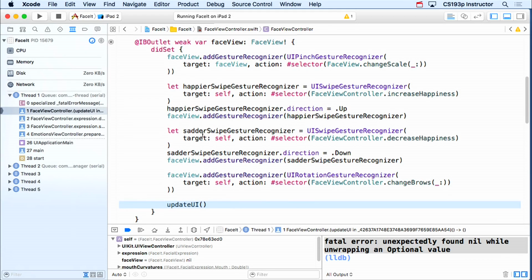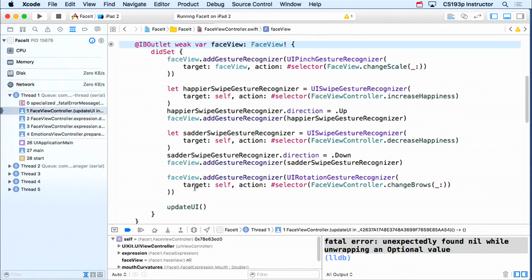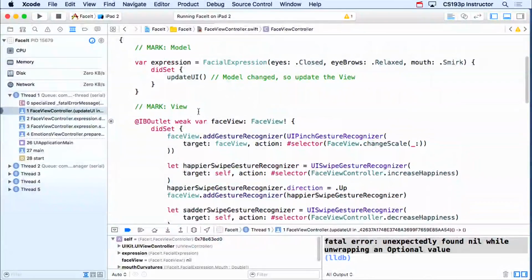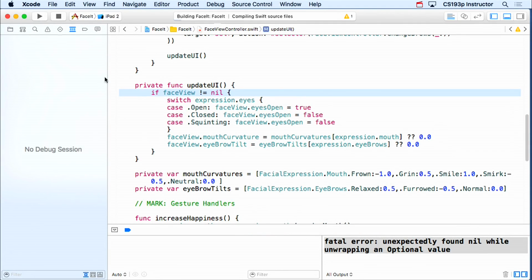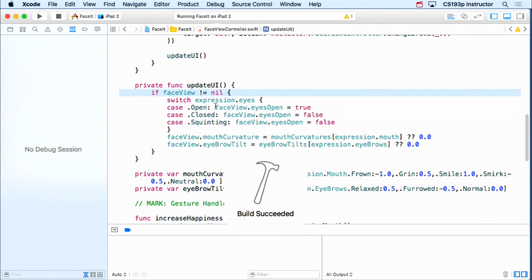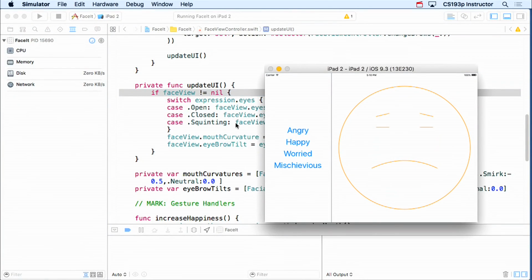Okay, but this is part of the reason why when our outlets get set, we update our UI, and when our model gets set, we update our UI, because the order of them happening can vary. All right. Sound good? All right, so we fixed that. We checked this, so it's not going to crash anymore. So let's run. And hopefully this is all working like a charm now. All right, here we go. Ready? Angry, happy, worried, mischievous.